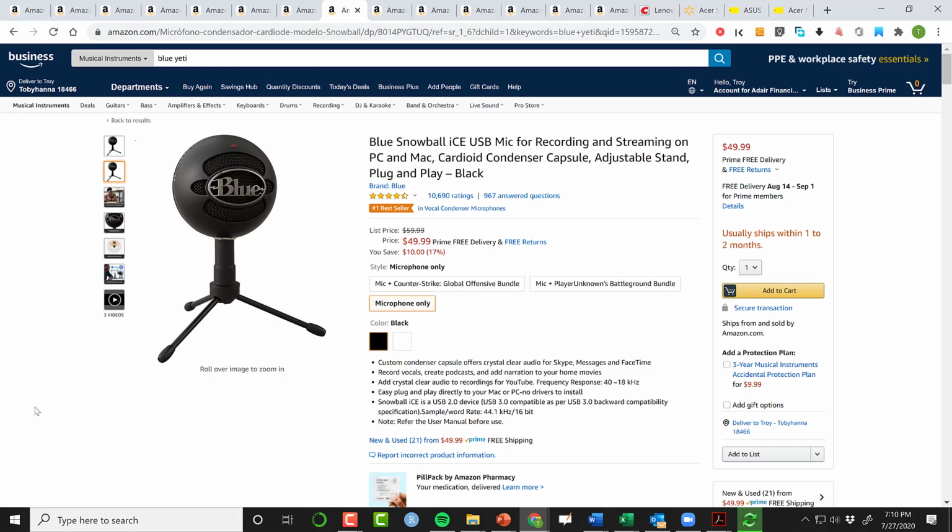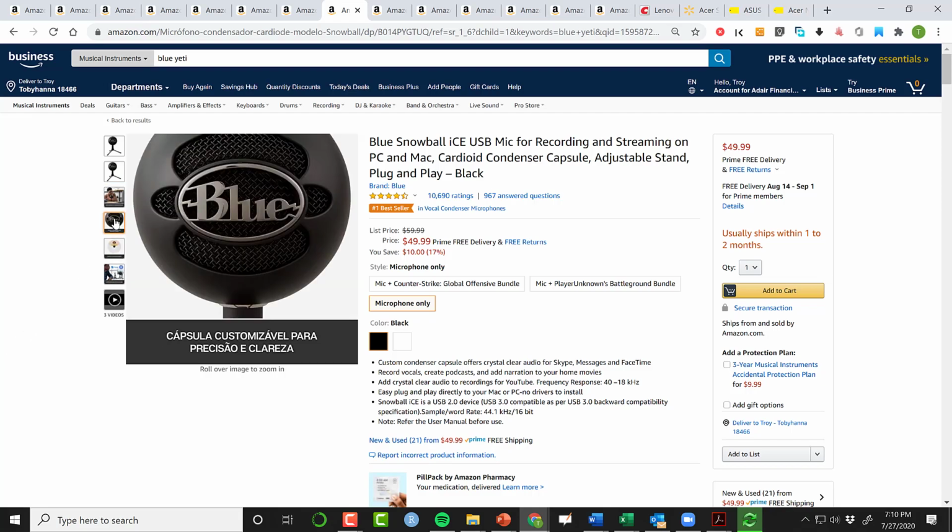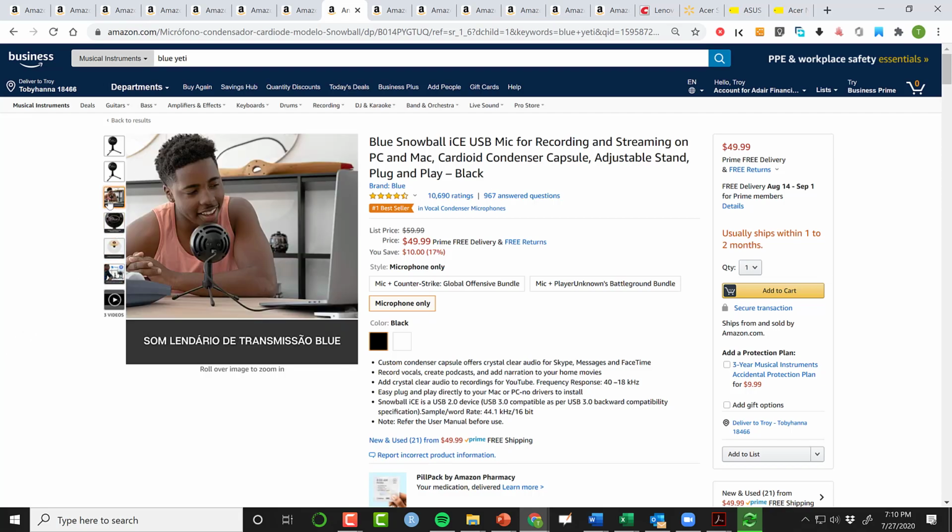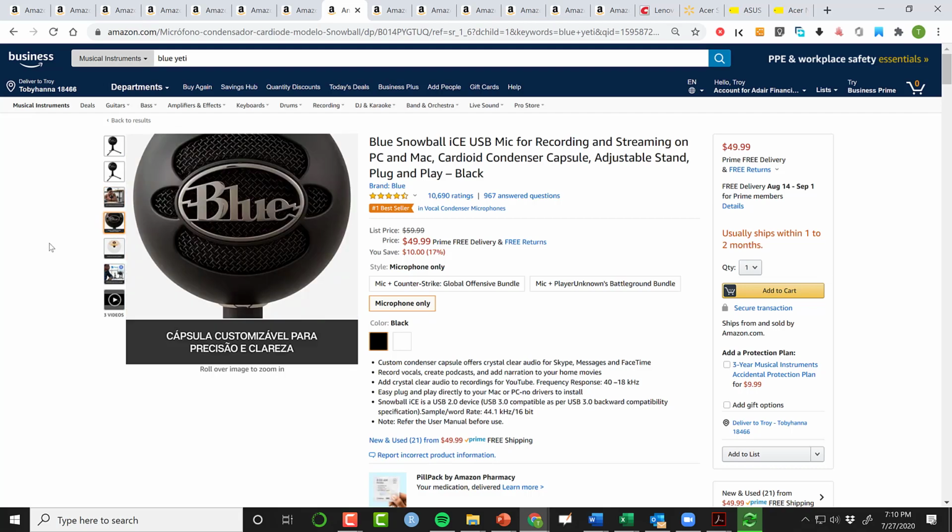Now, one of the most popular ones, it's a little bit older, but it's called the Blue Snowball. It has a little switch on the back. I don't know if they show it here or not, but you can switch it between sort of three patterns. That is, use what's called the cardioid feature if you want it to capture just you in front of it, and then there's a surround sound feature, and then a couple of other ways you can set this.